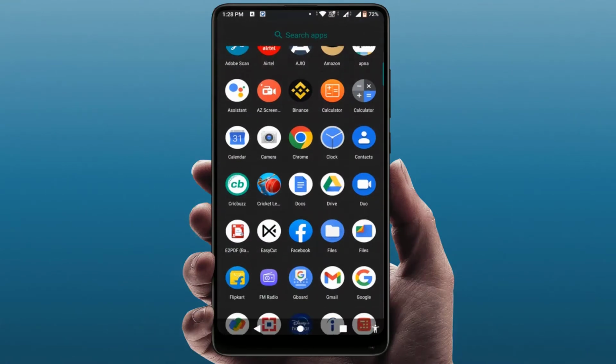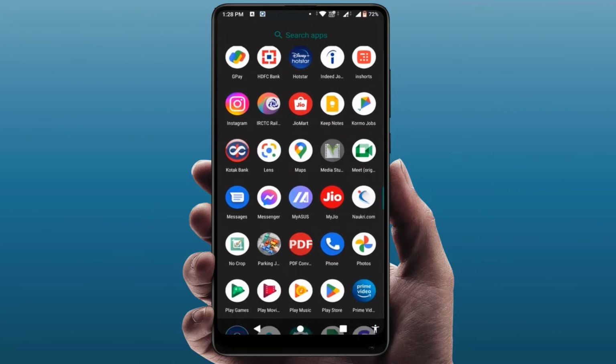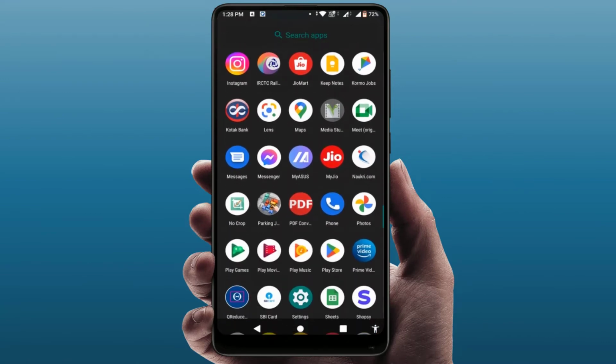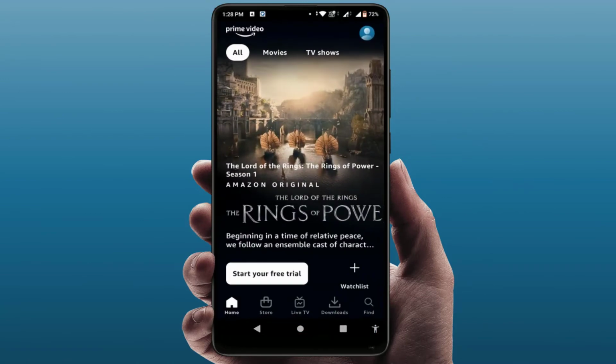Today I'm back with one of the most interesting videos. In this video tutorial, we will learn how to disable autoplay next video on your Amazon Prime Video app in your Android device. So for this, first you need to update the app from the Google Play Store.